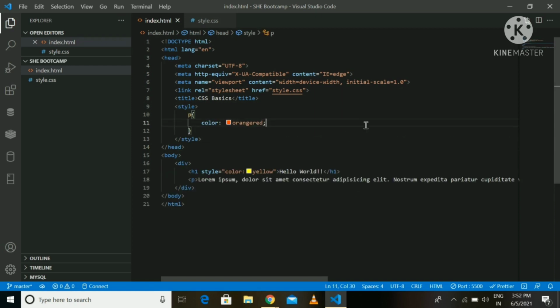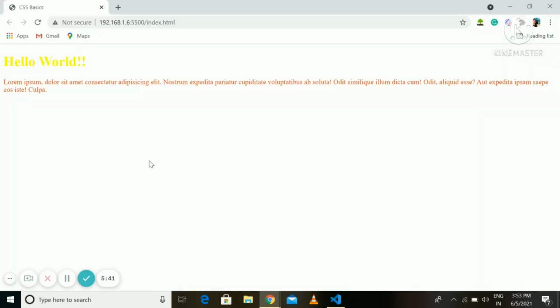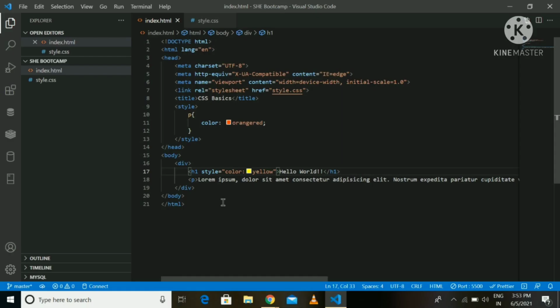Okay, then if we use inline CSS, internal CSS and external CSS in the same file, then inline CSS has the most priority, then internal CSS and then external CSS. For example, here we gave an inline CSS, so it will have the more priority. So the color of the heading will change to yellow. And also here we are using internal CSS for changing the color of the paragraph into orange red.